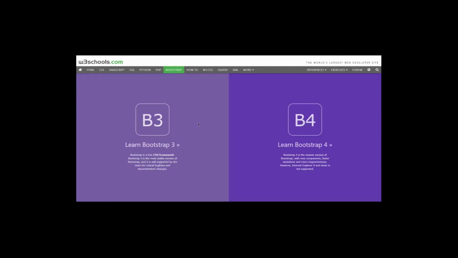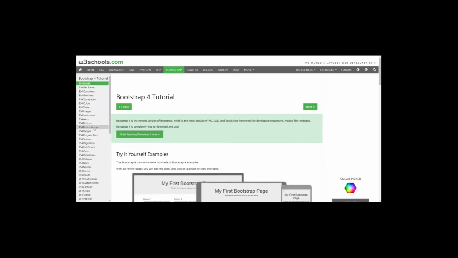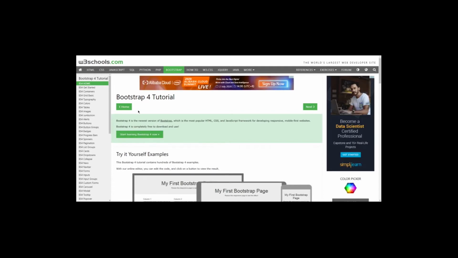So this is Bootstrap tutorial at W3 school, and we can see Bootstrap 3 and Bootstrap 4 tutorial is already available. And let me show you what Bootstrap can do. So as I already told, this is a framework.